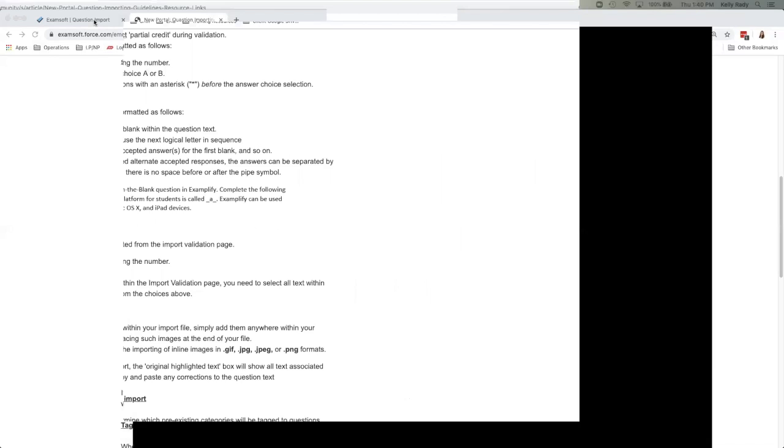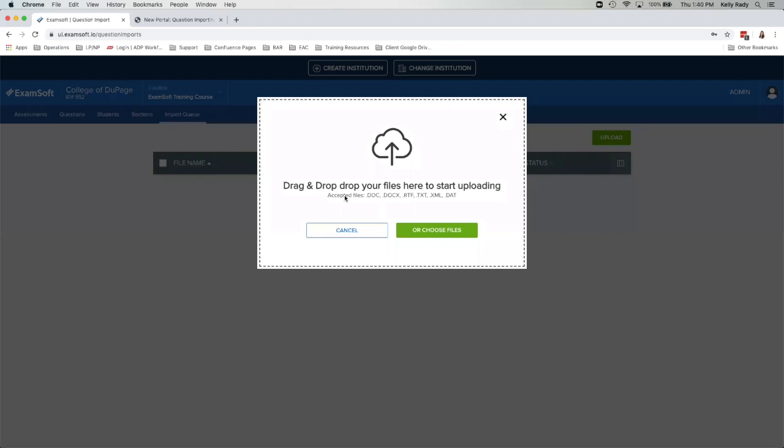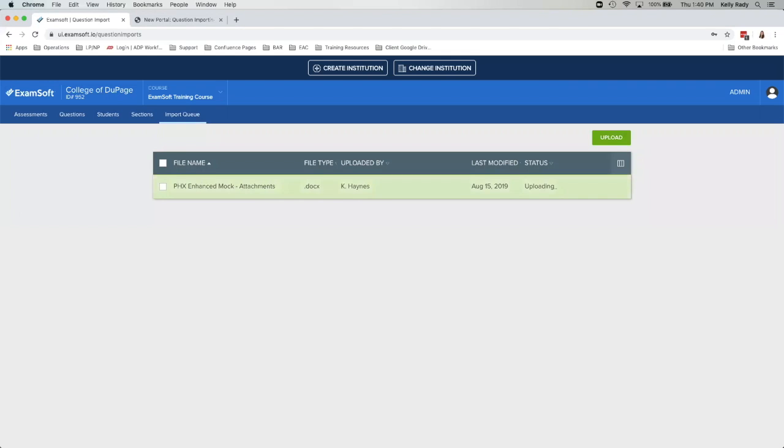All right, so I'm going to go ahead and add in the practice exam. And so when you're ready to actually upload or import your files, again, going to that import queue, click upload, and then you can just drag and drop the file or locate it on your device. So I'm just going to drag and drop mine here from my other screen.